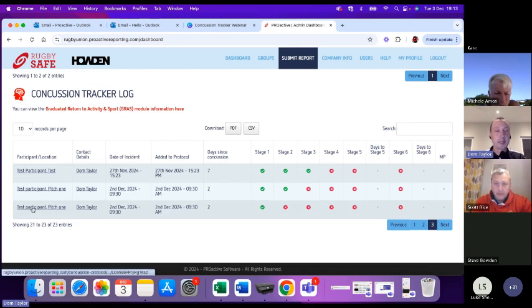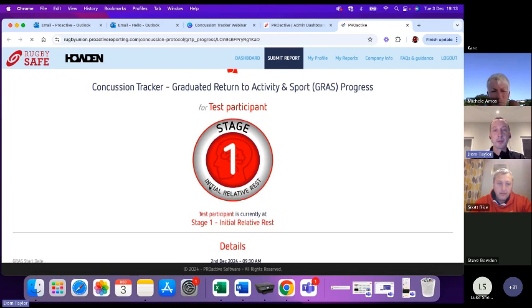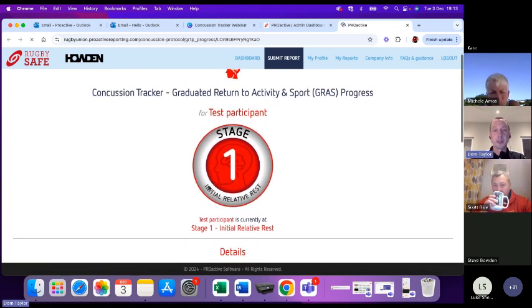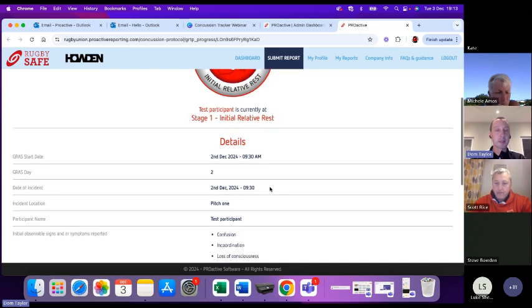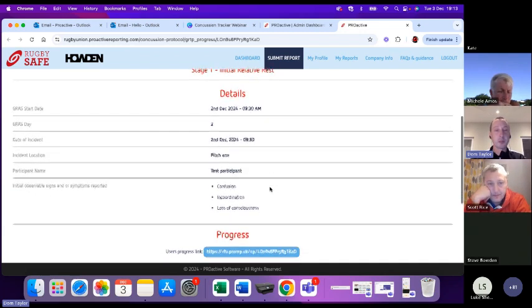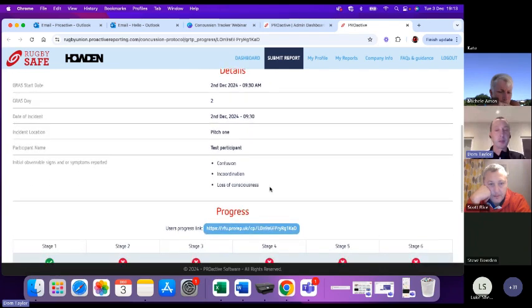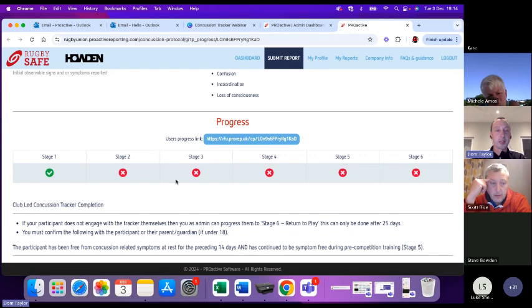You can click into these at any point, and it gives you a brief overview of that participant and where they're at on the tracker. So it gives you the start date, what day they are on, where it happened, what their name was, what the signs and symptoms were. But then it also gives them their unique tracker link, which is what is designed to be shared with other organisations, and a nice visual here of their individual journey through the tracker.